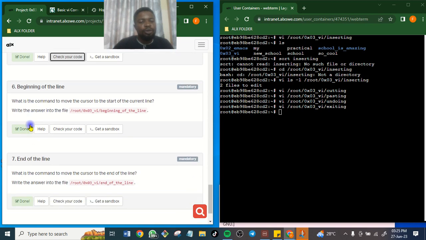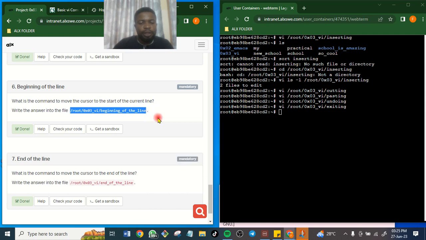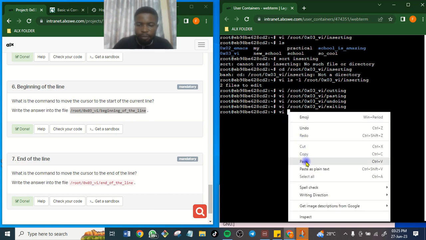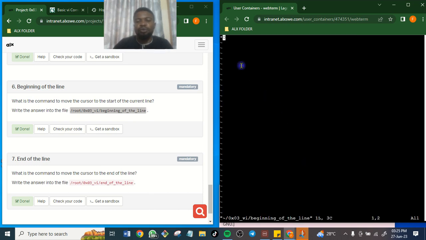So let's go to number 6. What is the command to move cursor to start of current line? What's the command? Let's copy this. The command to do that is O. VI enter. You see, is O. Let's cancel. Let's I so that we can enter.